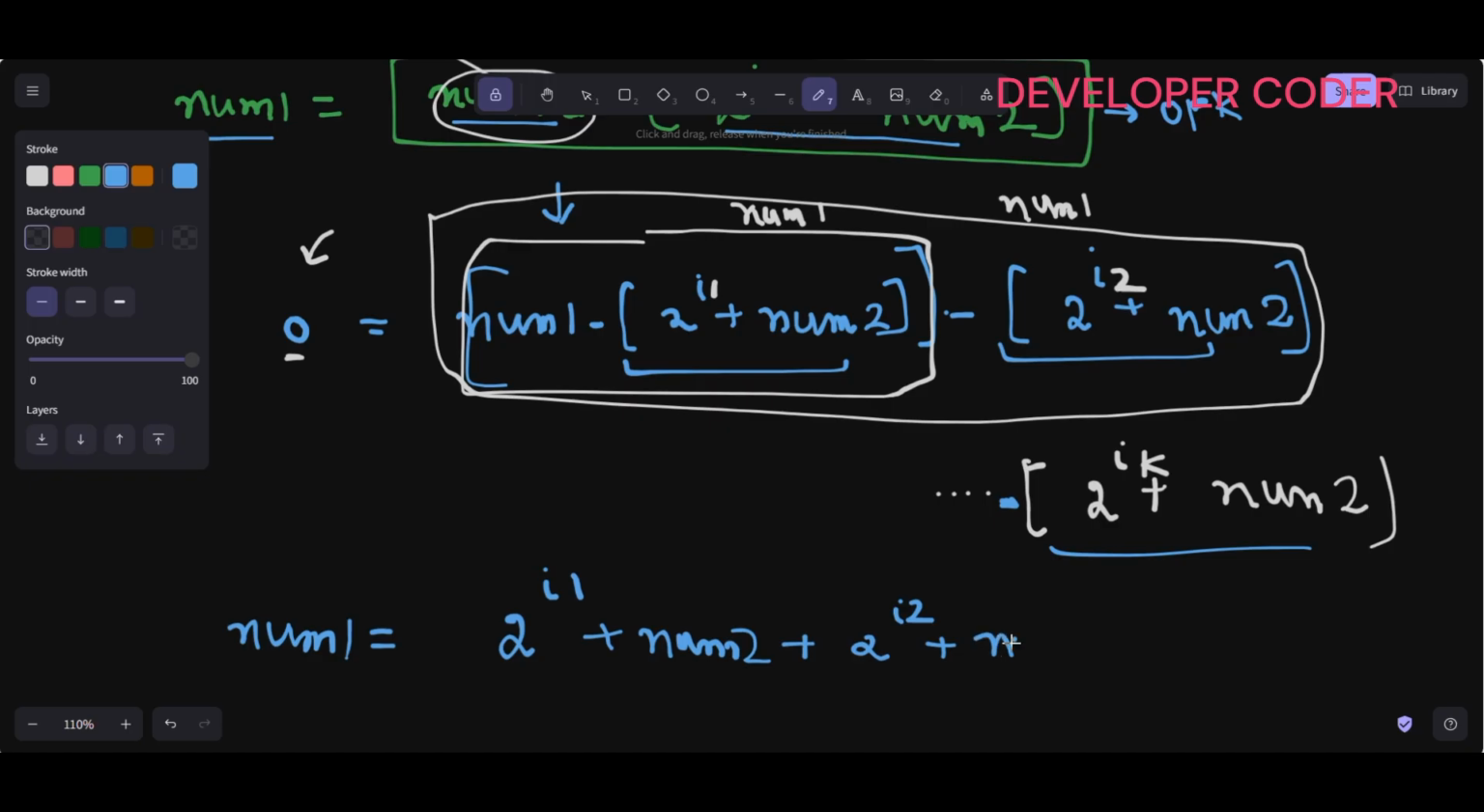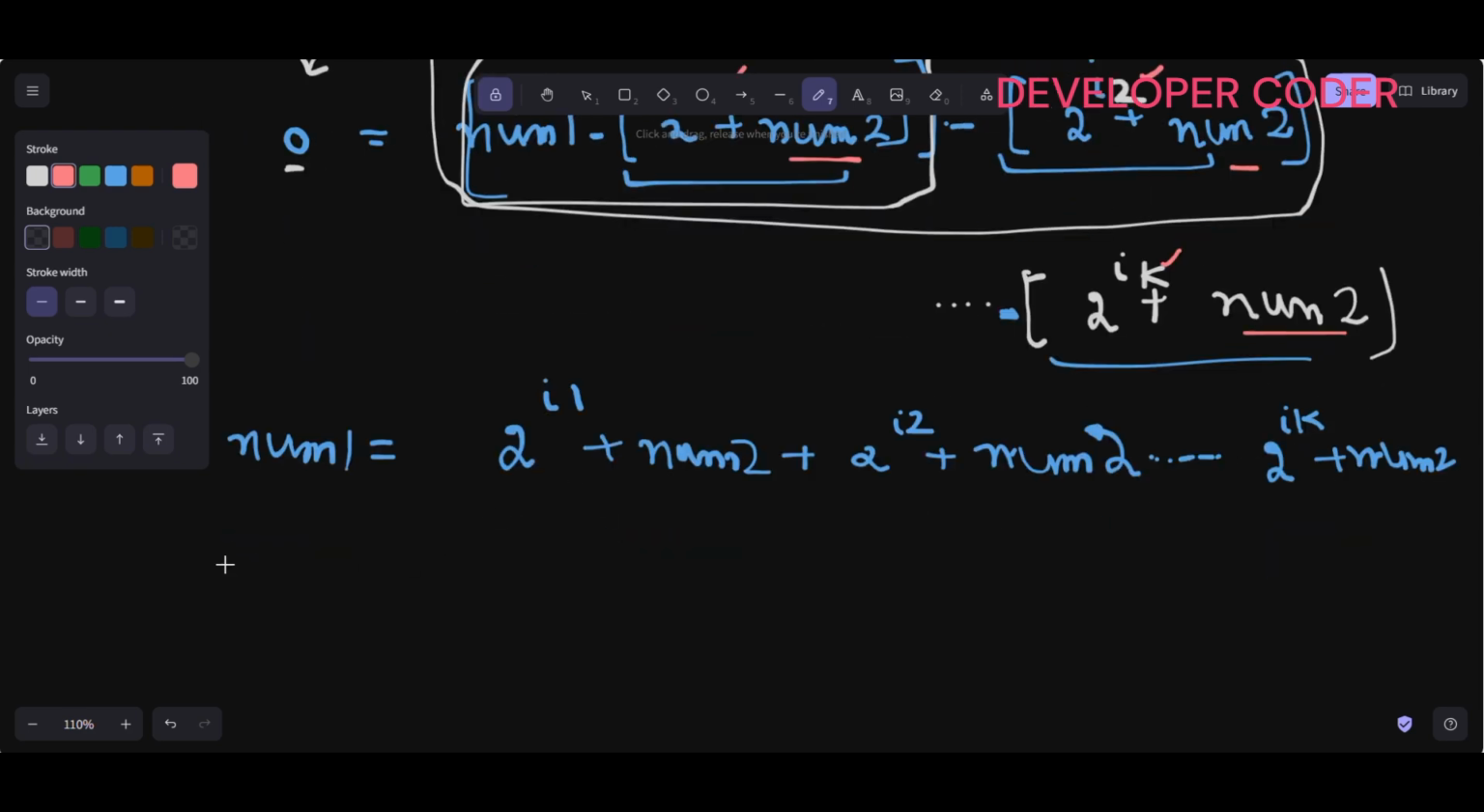Completely, right? So 2^i3 + num2, and until here this is also going to become positive, 2^ik + num2. Okay, so if you notice one more thing, this is for the first operation i1, this is for the second operation, and this is for the k-th operation. Here I'm using num2, here also num2, here also num2. So in total, how many times am I using num2? Total k times, right?